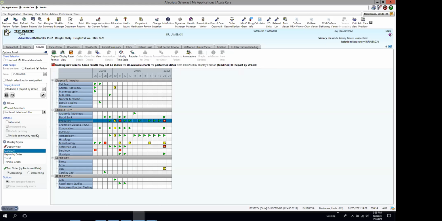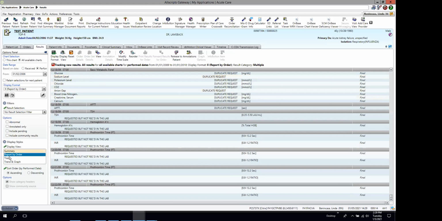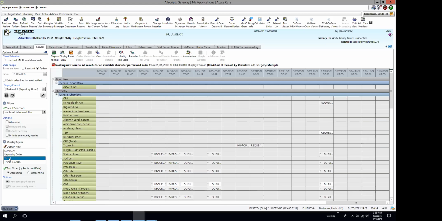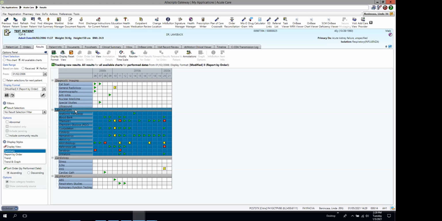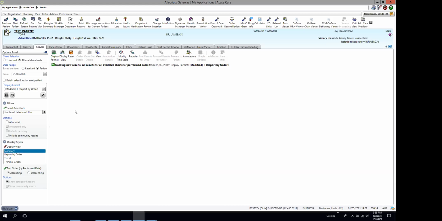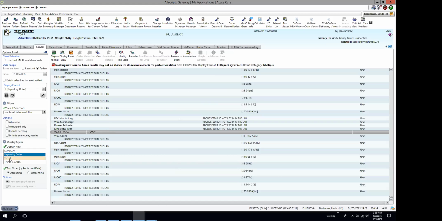Back to summary. Maybe I want everything for a particular date. You could highlight the date. Or maybe everything in laboratory. I could highlight the wording of laboratory. Everything would display. Again, report by order or trend.